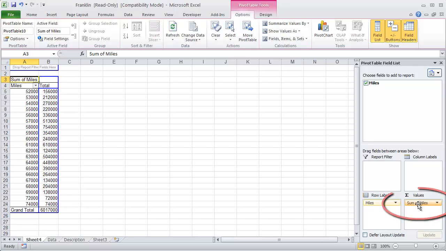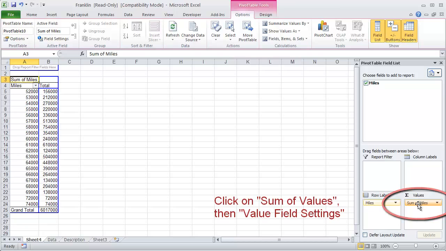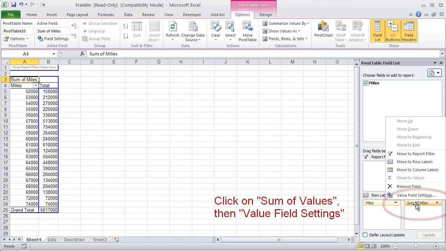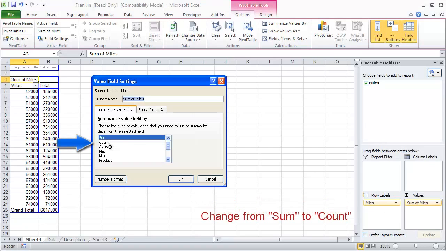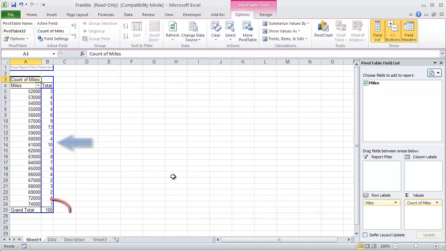So if you'll notice on your right, it says sum of miles. Well, we don't want sum of miles, we want count of miles. There are 2 ways to change this. One of the easiest ways is to just click on sum of values, click on value field settings, and change it to count. Voila, you'll see that that went ahead and changed it. The other way of doing it was summarize values by, and that's on your top piece up here.